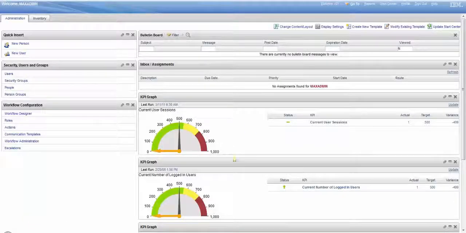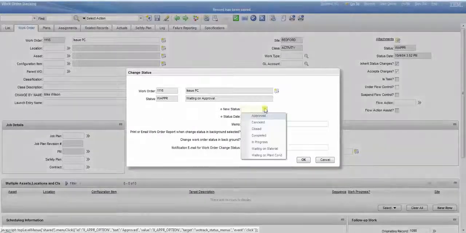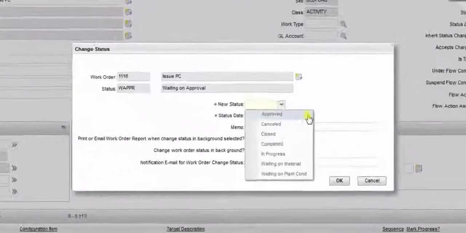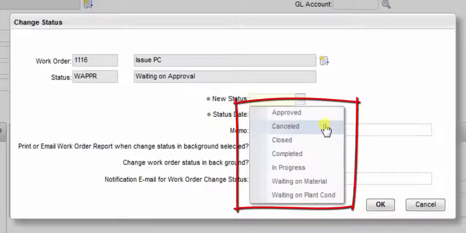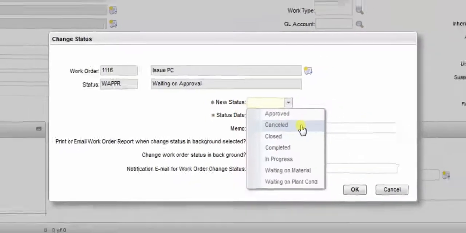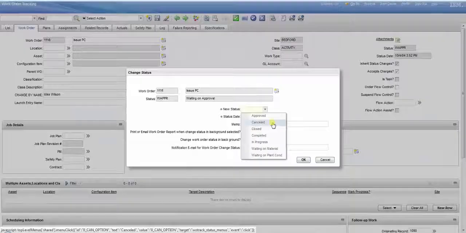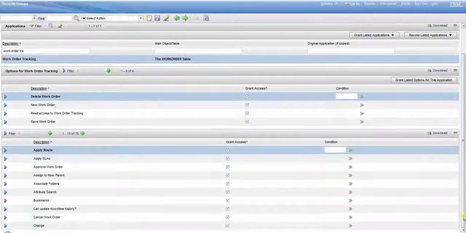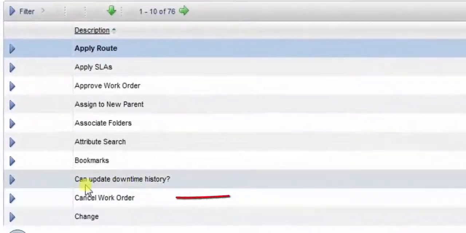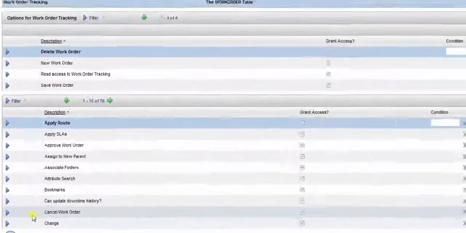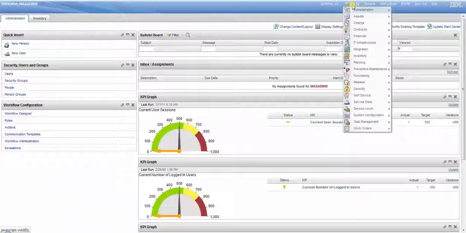I work with the system administration team, and now I'm going to show you how you can restrict specific users from changing specific statuses in the work order tracking, for example. So you can see some users have the option to approve, cancel, close, complete work orders. And the access to those options is actually controlled by the security groups that the user belongs to. For example, they can grant the access to cancel the work order.